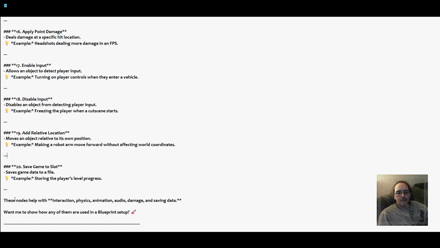These nodes help with interaction, physics, animation, audio, damage, and saving data.